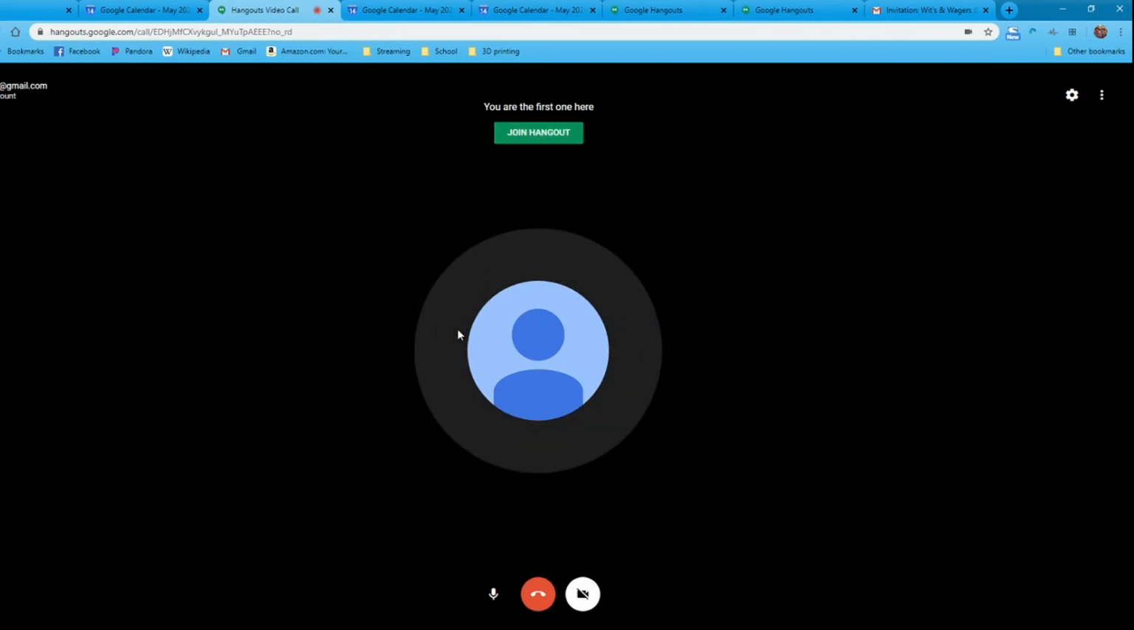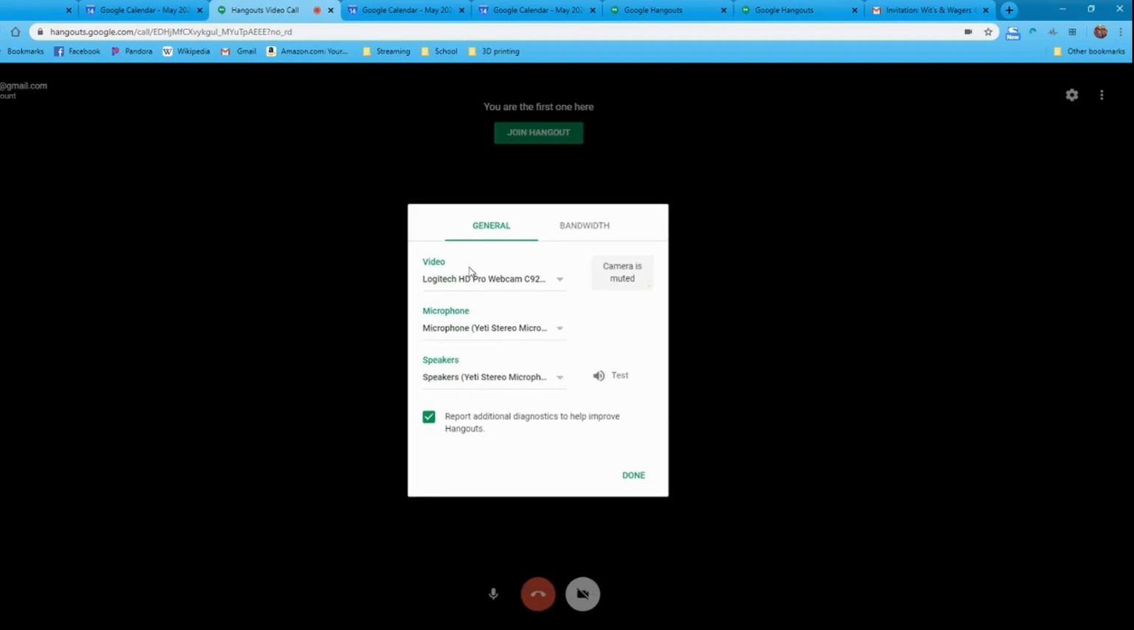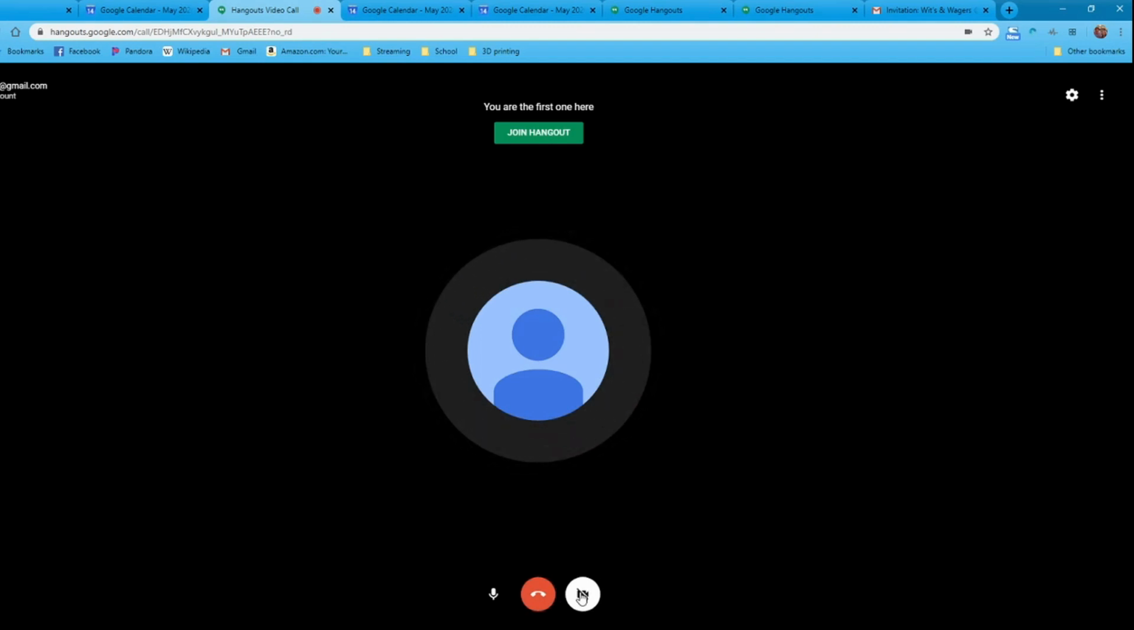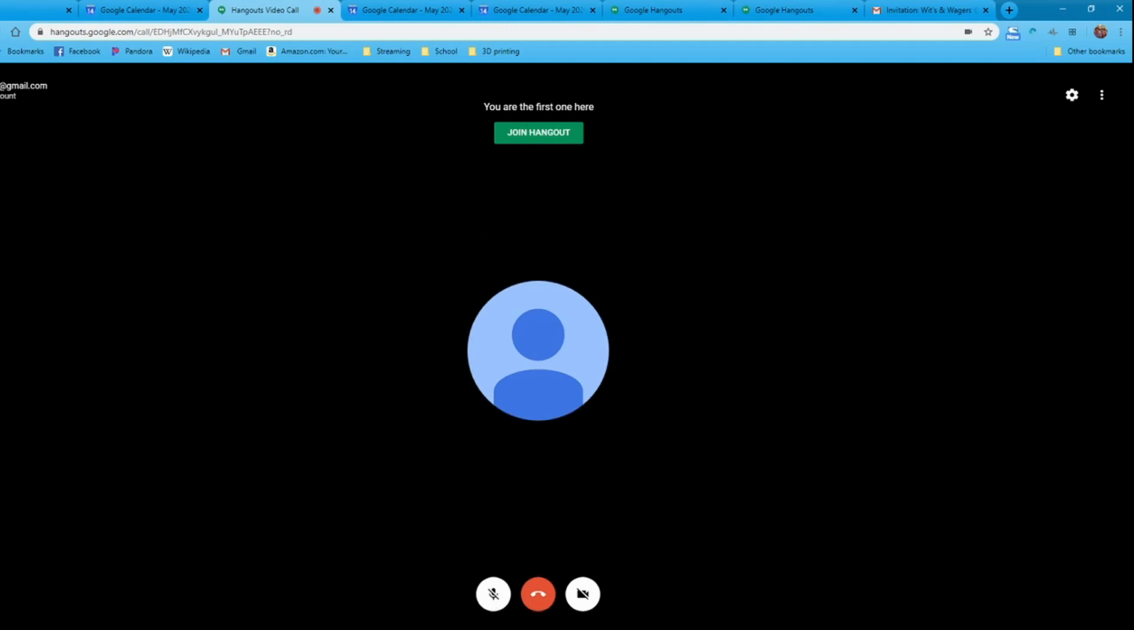So when you join a Hangout, it'll look something like this to show you some of the features that are here. You can change which camera you're using, the microphone, speakers. So if you want to go between headphones or your computer speakers, that's an option. You can turn your camera on and off straight on the bottom here, and you can turn your mic on and off so you're not broadcasting that.